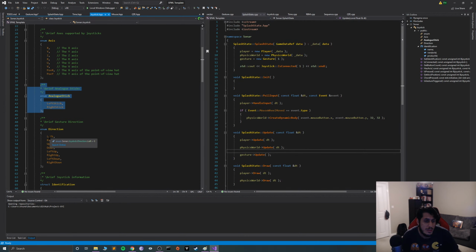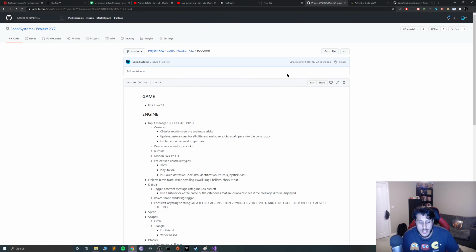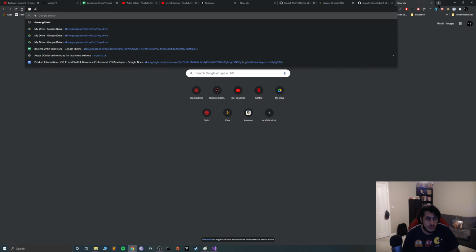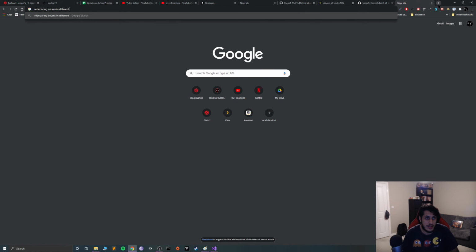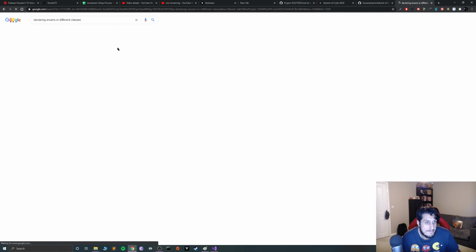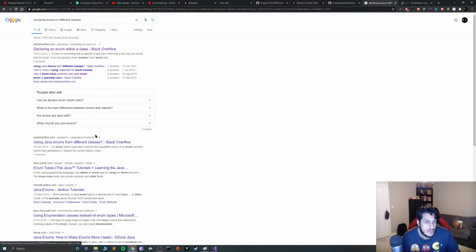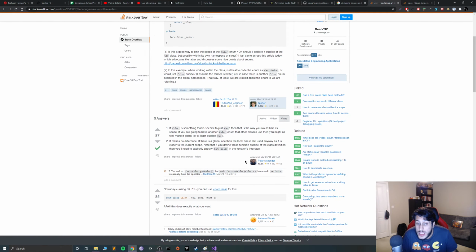So I'm just trying to think, is it worth redeclaring enums in different classes? I'm going to have to Google that. Redeclaring enums in different classes. But then if you're going to reuse it, I guess probably best not to put it in the class itself.